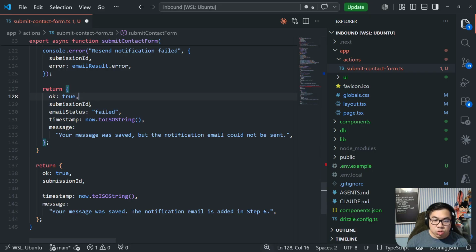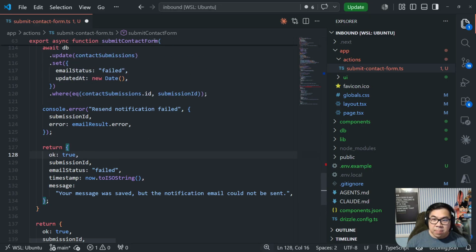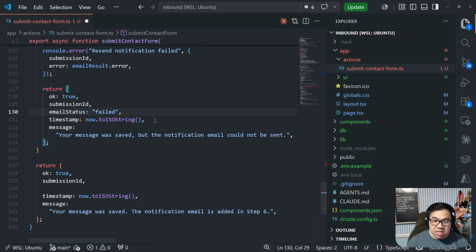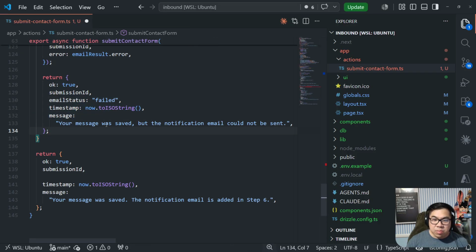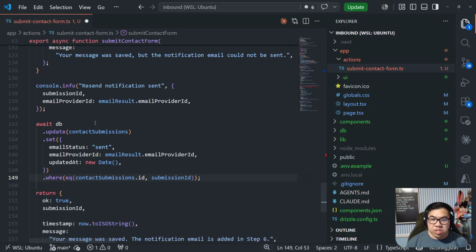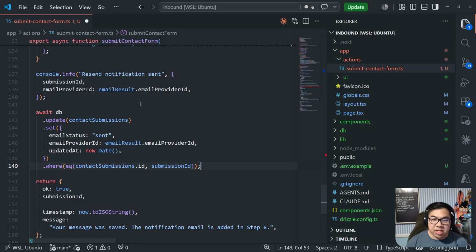So okay to be true, meaning that the contact form did submit, right? We had a submission ID, but unfortunately the email failed. We have a timestamp and the descriptive message here. Your message was saved, but the notification email could not be sent. So that's that case.